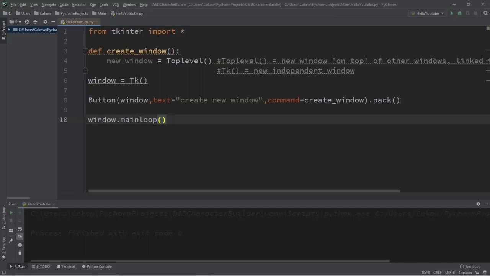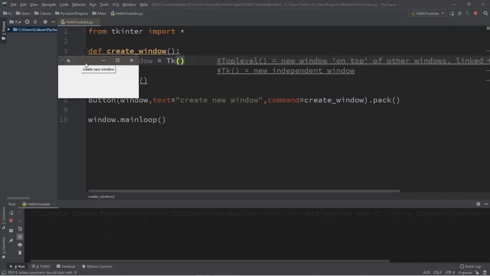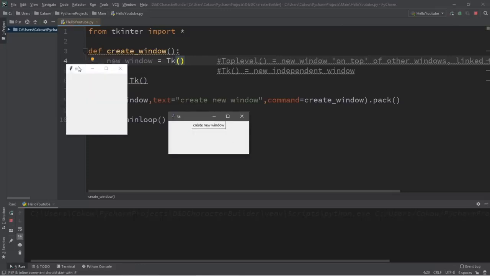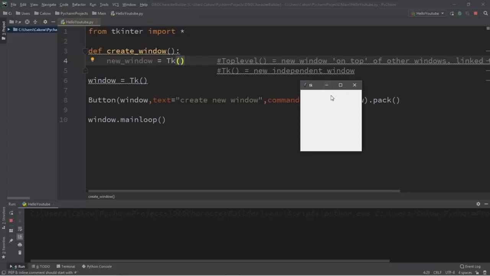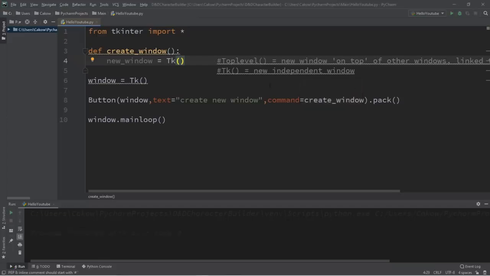On the flip side, we have Tk. This is a new independent window, and we've actually been doing this since day one of our GUI programming. Tk is a new independent window, and our main window and the new window that we create are not linked whatsoever. They're completely independent. So if we were to create a new window, this is our new window, and close out of our old window, well, this new window still persists. So this could be useful for, let's say, a login form or a login screen. After you log in, you'll be brought to your main program, which could be within the new window.